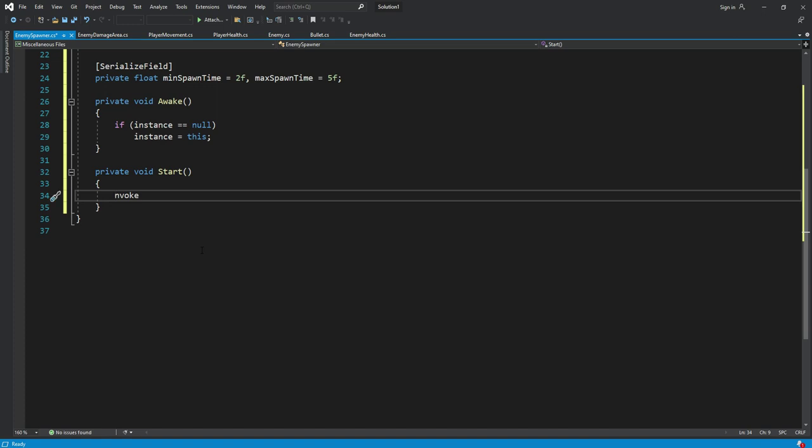I hate when Visual Studio gives me suggestions by itself. Okay, so in here we will type spawn enemy, and then we will select a random time to spawn the enemy. So for that we will type random dot range, and the range will be minimum spawn time and the maximum spawn time. Okay, sorry, this is for the spawning time, not the spawning position.